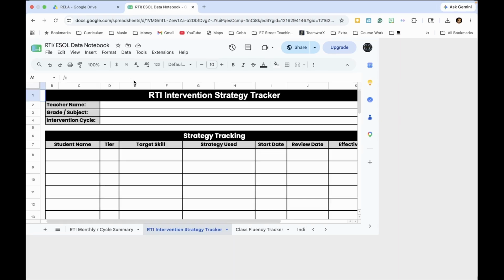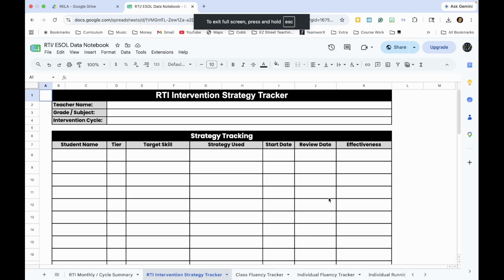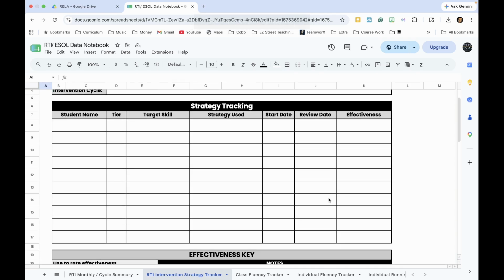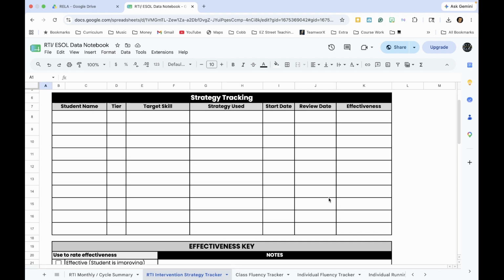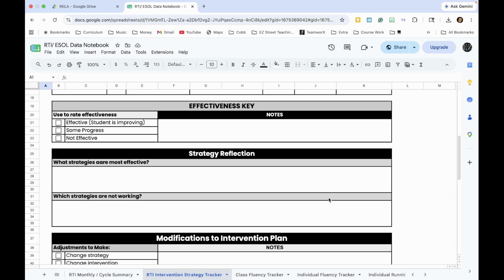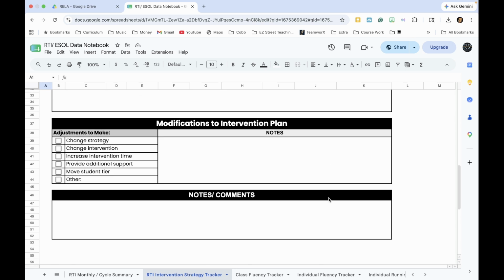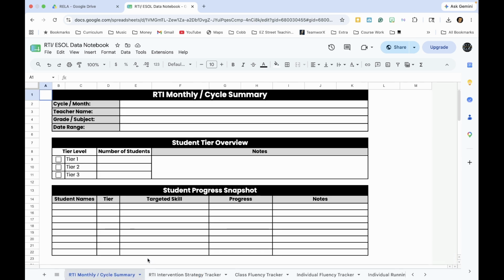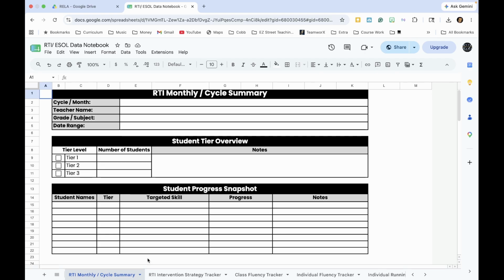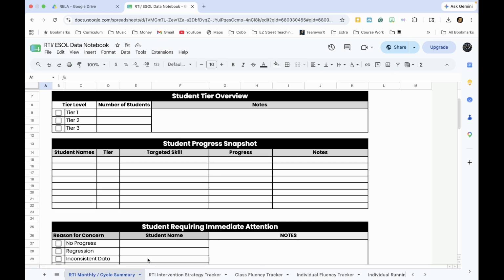Next is my intervention tracker. And this right here is where the magic starts happening. I track Tier 1, Tier 2, and Tier 3 interventions. And I can say what strategy I use, how often I use it, how long I've used it, and whether it actually works or if changes need to be made. Because let's be honest, sometimes we try something and we're like, yeah, that did not work.